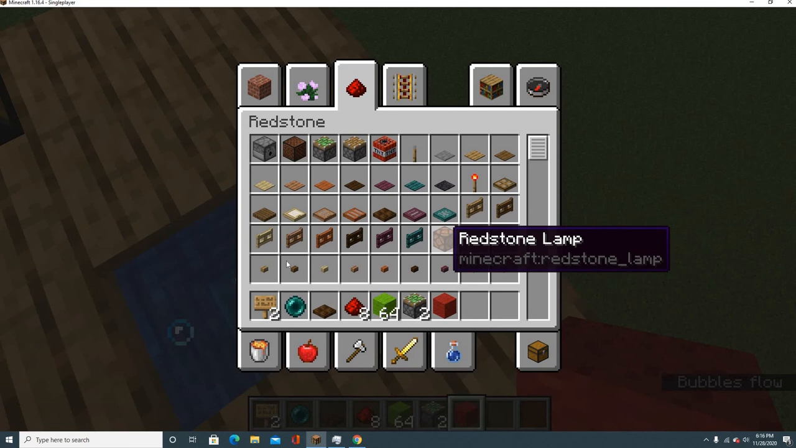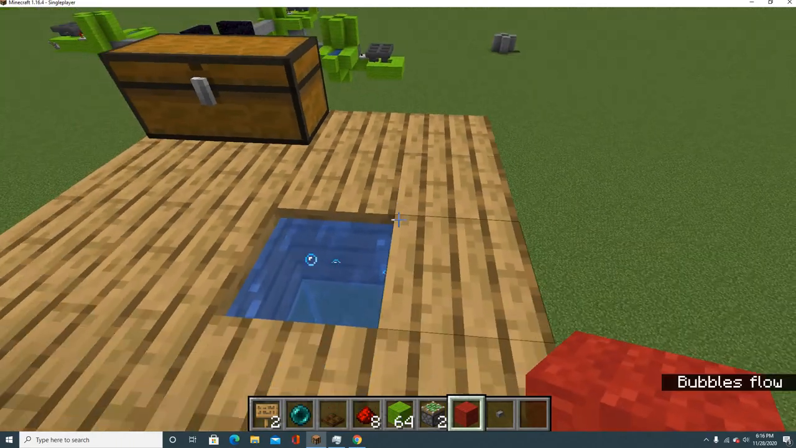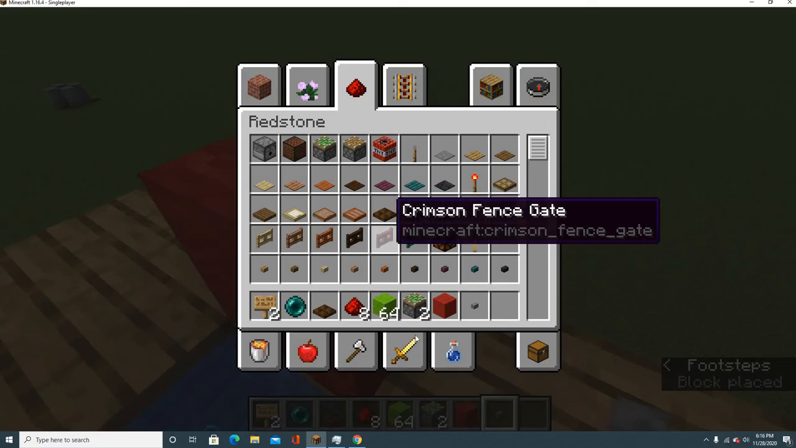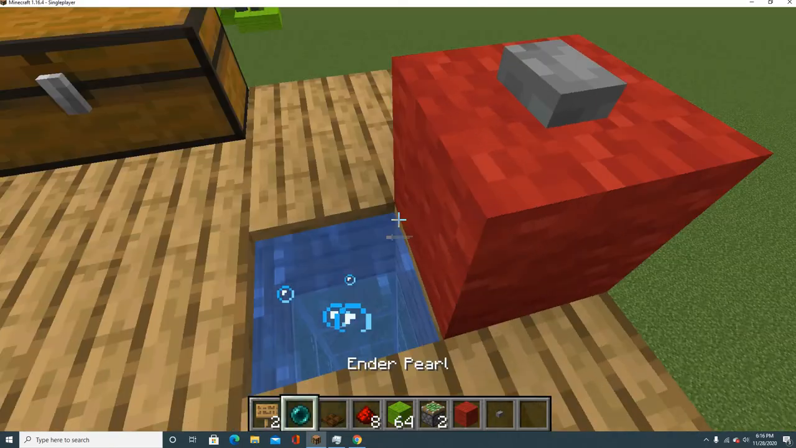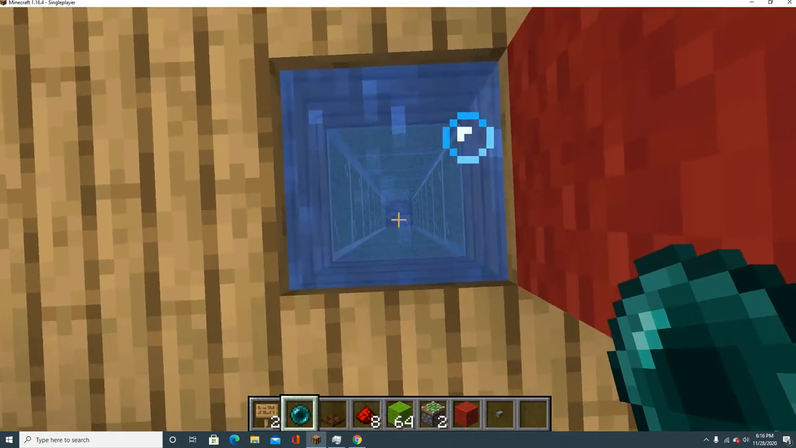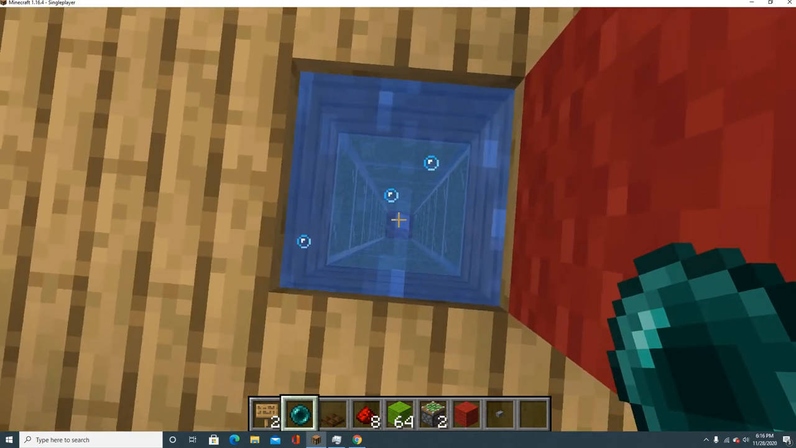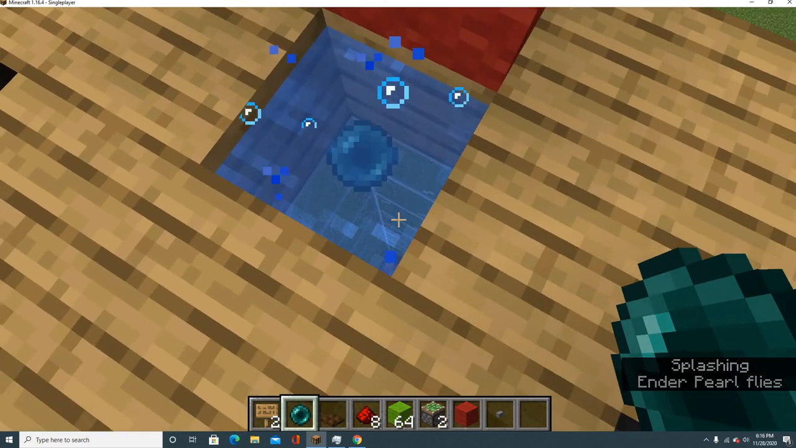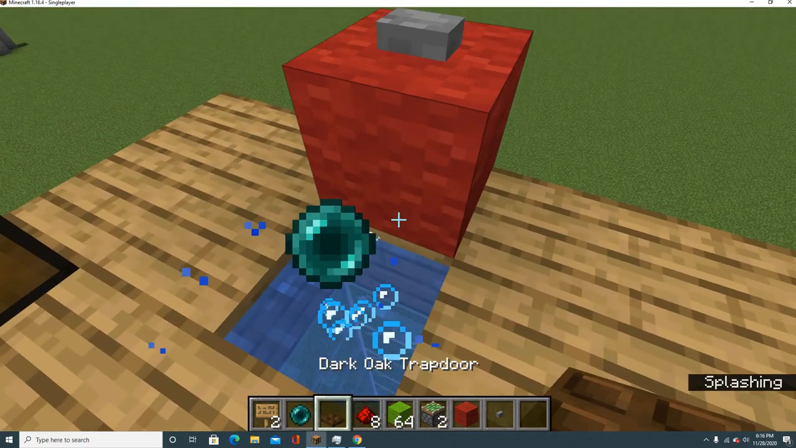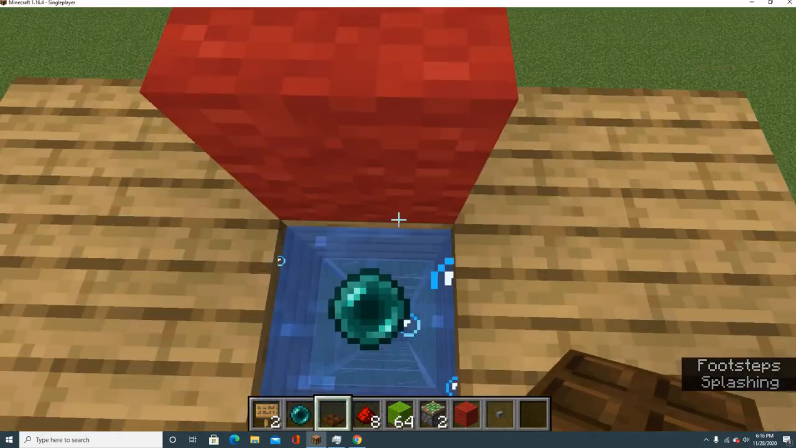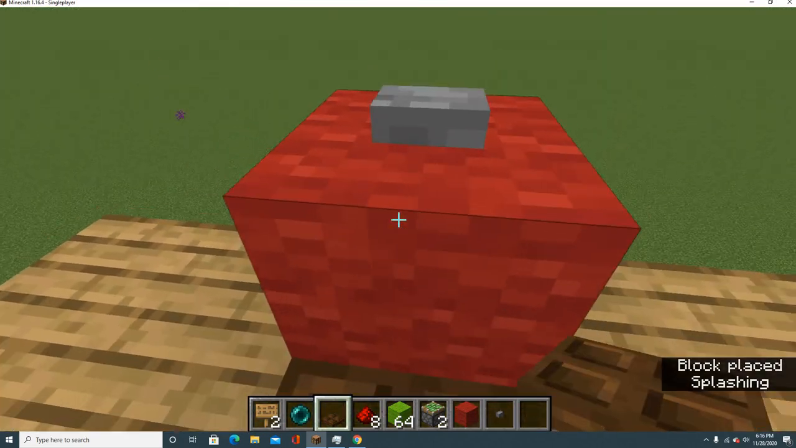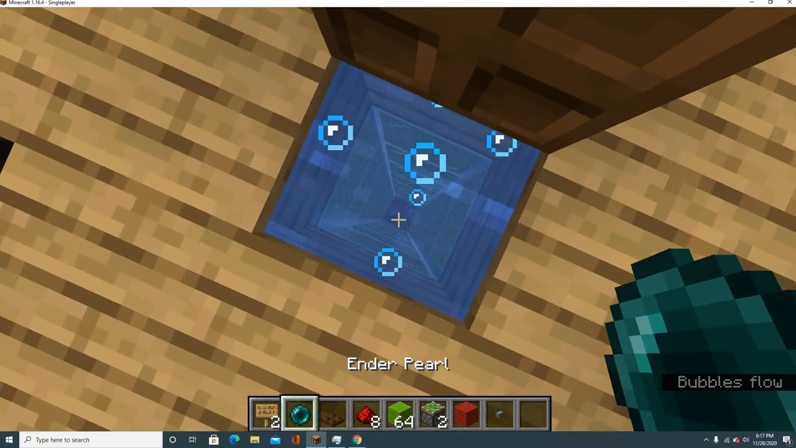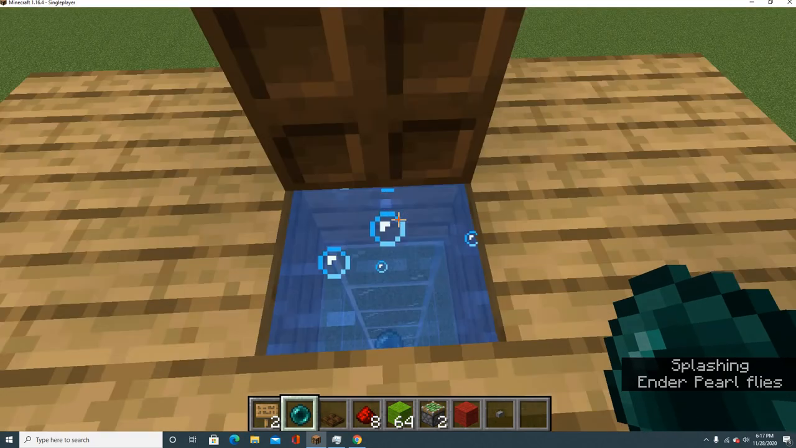Oh, I'm sorry, I forgot my button. I need a stone button too. Okay, there you go. So you're going to place in your wool and then your stone button, and then you're going to put in your trapdoor. But before you do that, you want to take an ender pearl, make sure your crosshair is aimed at the soul sand, and right click. Now, I actually did that a little prematurely, so you're going to want to put in your trapdoor first, open that, and then you can throw your ender pearl down there.